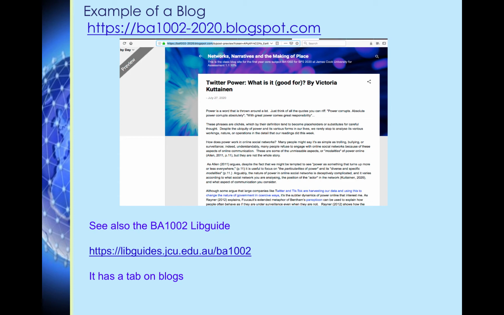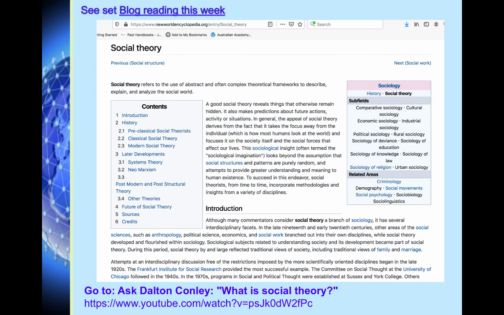You can also look for examples of blogs and some more information about blogging for this subject on the BA1002 LibGuide, which is an absolutely wonderful resource that our librarians have created for us alongside us as lecturers and with the learning advisors here at JCU. So moving on, oops, gone backwards, let's go forwards.